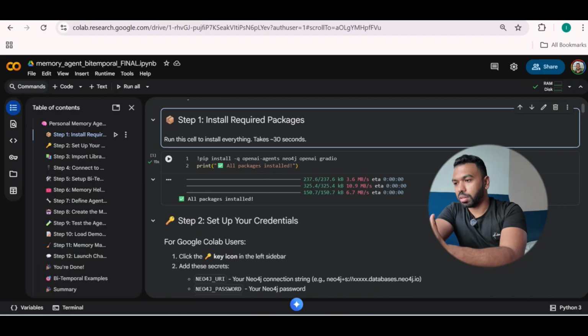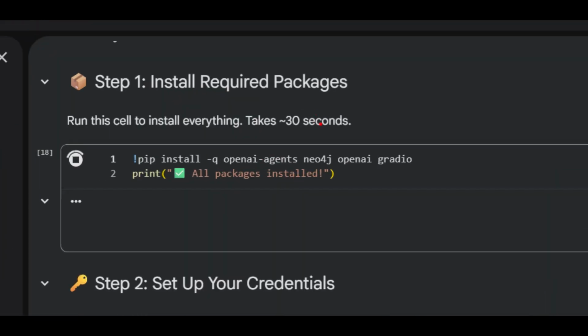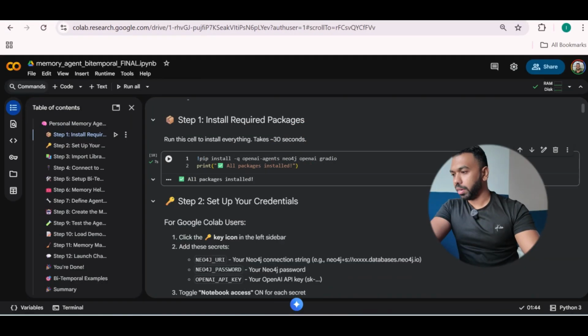We're going to install a couple of packages here. When you run this, it's going to install OpenAI Agents, which is the OpenAI Agent SDK framework. Then you have Neo4j, which is the database. And then we have OpenAI for plugging in our LLM, where we get to use the intelligence from GPT 4.1, and Gradio is going to be our chat interface.